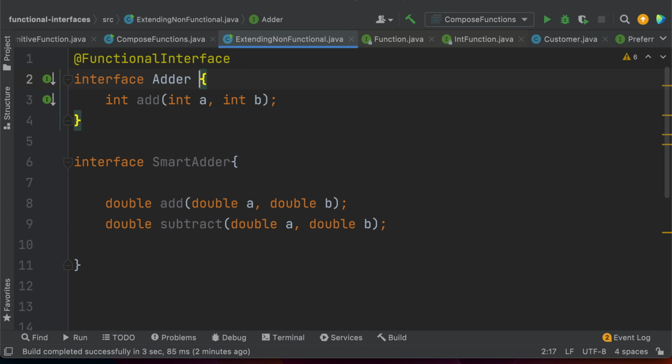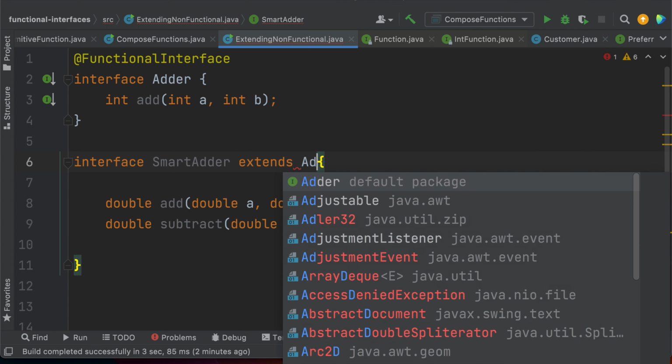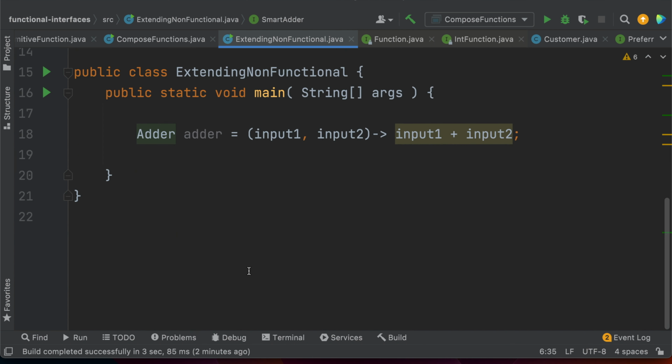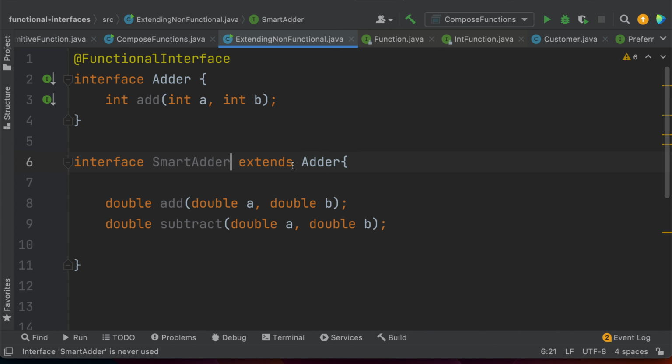So in the reverse case, can we extend this functional interface in a non-functional interface? Yeah, of course, because a non-functional interface can have multiple abstract methods, right? That is the reason we can extend this functional interface inside this non-functional interface, right? And there is no error.